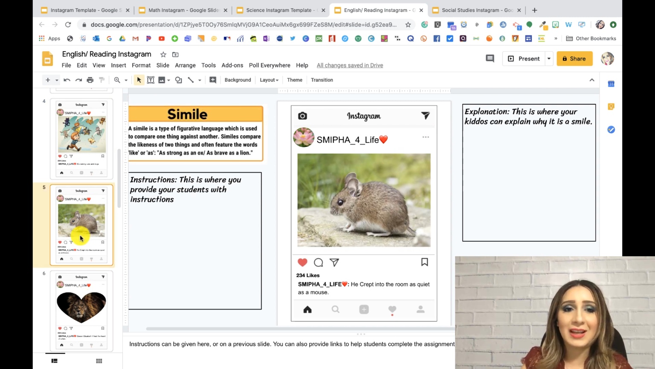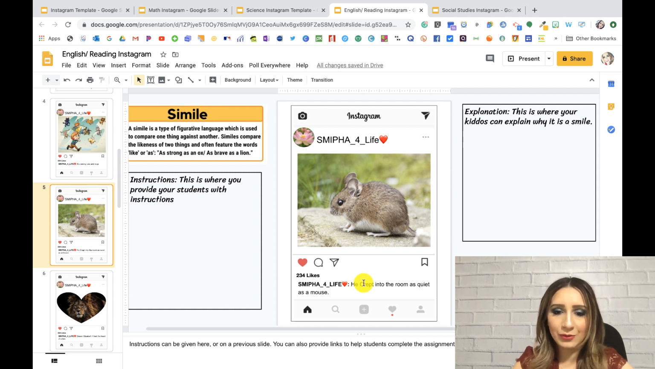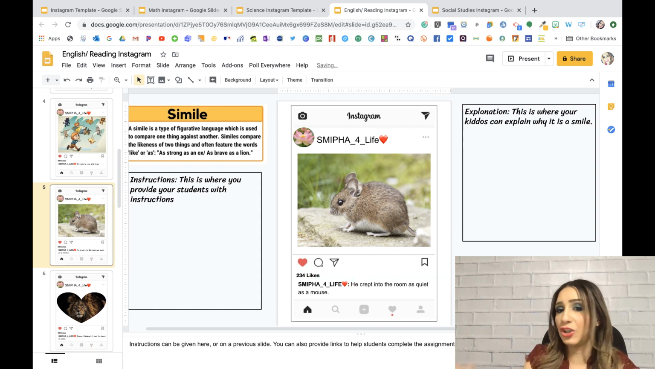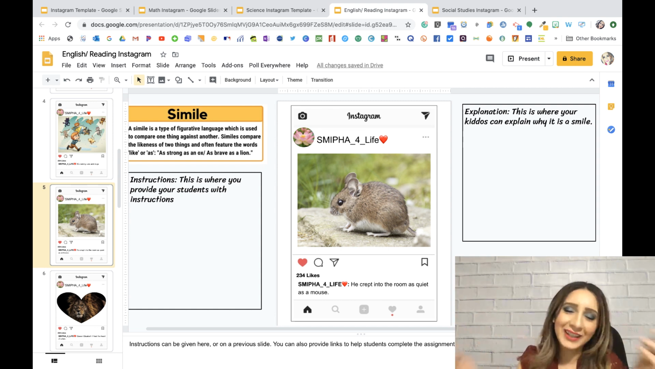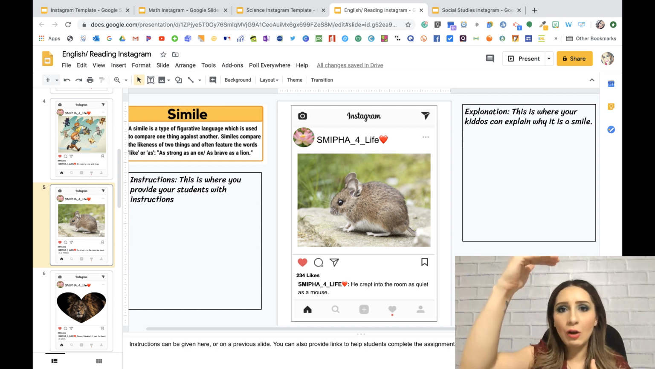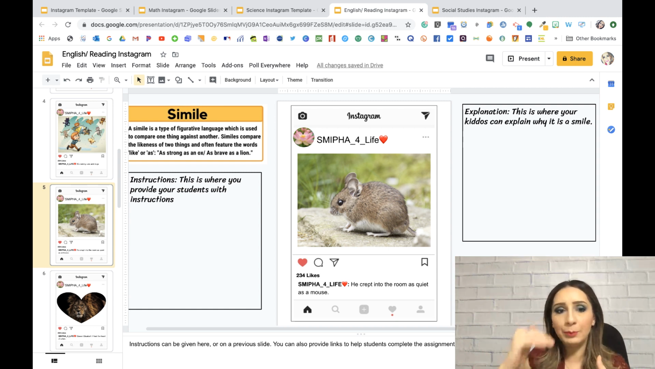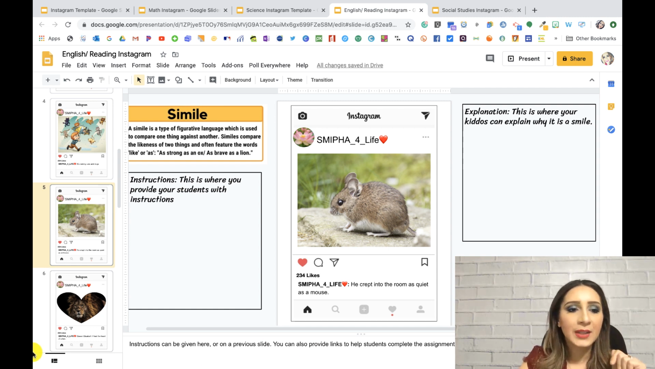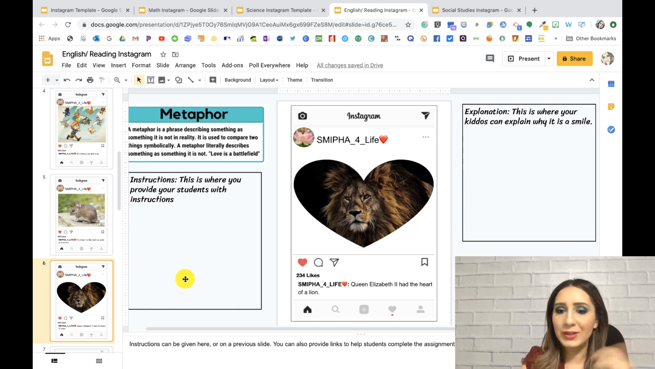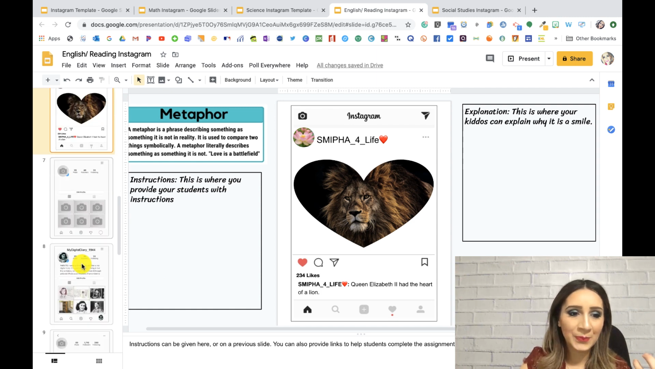You can continue, and this time a simile, right? He crept into the room as quiet as a mouse. And so there's just a picture of a mouse, right? You don't have to find a mouse actually trying to creep, right? But it's just an example. And you can do a whole slides presentation where your kids complete one for each of them, right? This next one is a metaphor. Queen Elizabeth II had the heart of a lion. So it shows a lion with a heart around it. So anyways, that's just one example of how to use the regular post on Instagram for English.